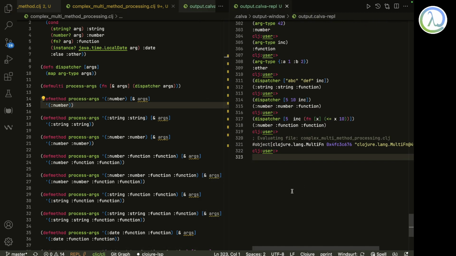And I can give process args, args, right? And then pi, and then inc, and less than or equal to. Let me just copy this and paste it over here. So yeah, copy this. I'm just really lazy, right? So yeah, hopefully this will work.